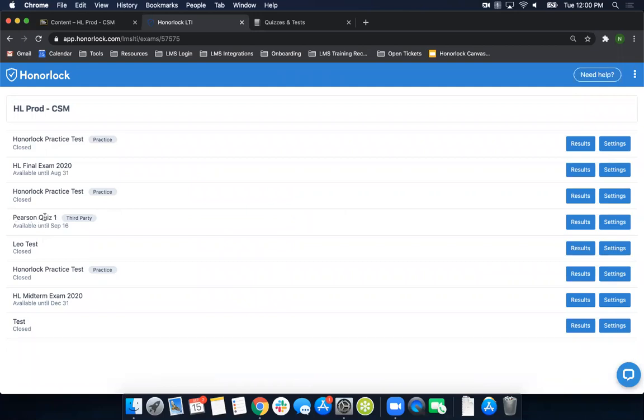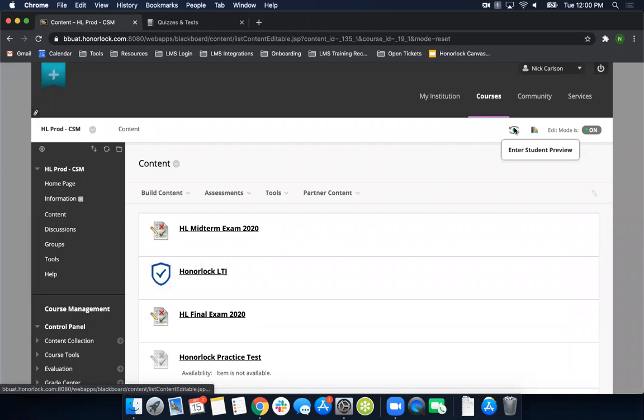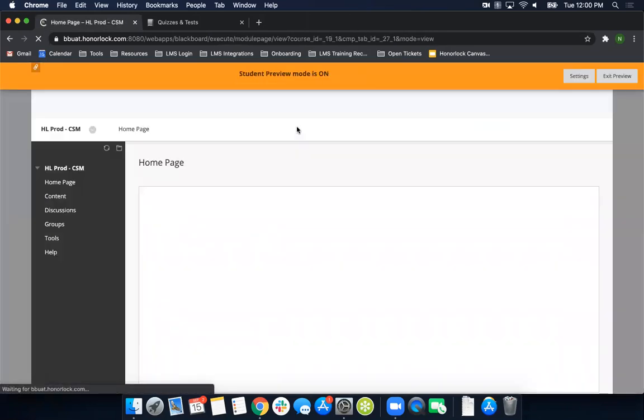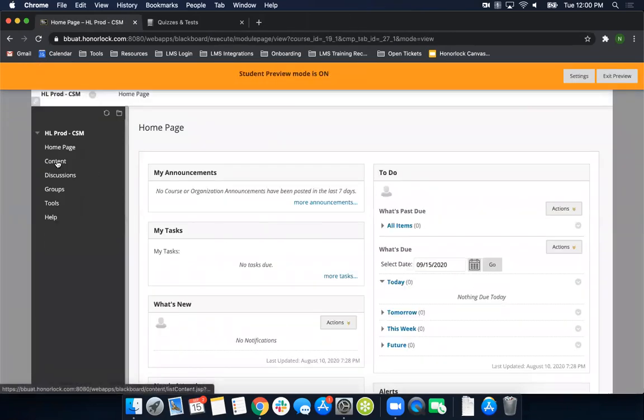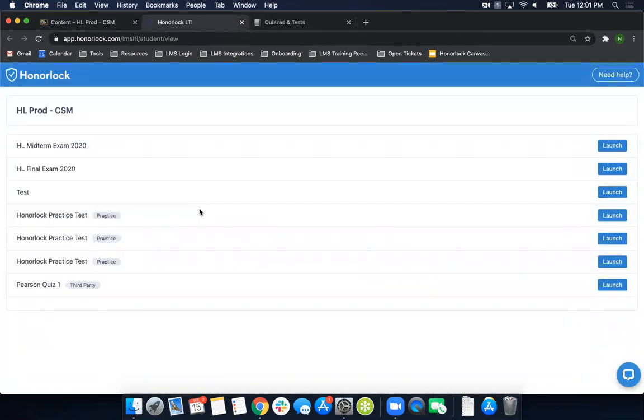All right, so we have our Pearson Quiz 1 third party available until September 16th. Now let's close this, go back to Blackboard, and we're going to switch to student preview. And we'll go to content. Now, for accessing a third-party exam, a student is not going to see that listed in the content section unless you made a specific link that would launch the LTI, the Honorlock tool. So third-party exams need to be started from the Honorlock tool as a student.